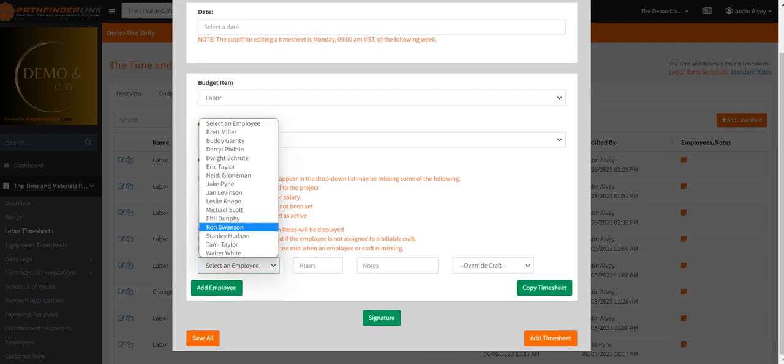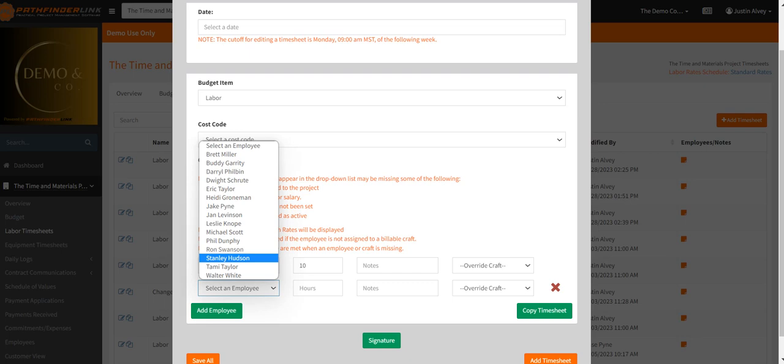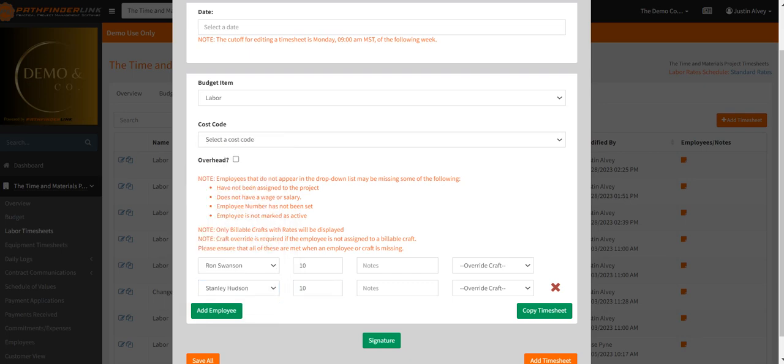Then all you do is just come in and pick the person that you are going to add to the timesheet, how many hours they had. Their craft is already put in there as a standard craft. So Ron Swanson, if he's a craftsman 1, he's always going to be billed as a craftsman 1. If you want to bill him as something different, if you want to bill him as a helper for something that you're doing, then you just change that right there and it'll just change it just for this timesheet.